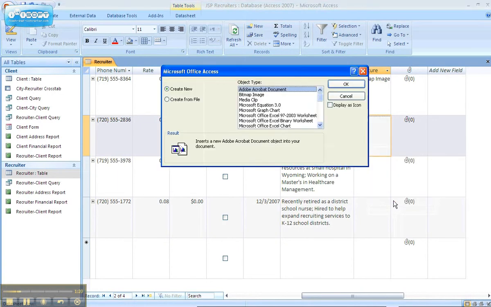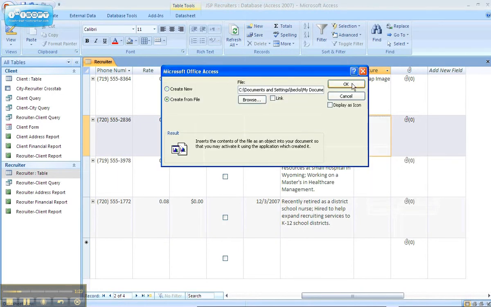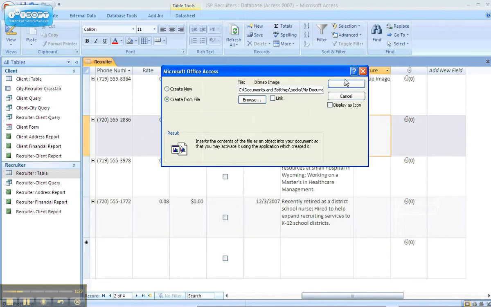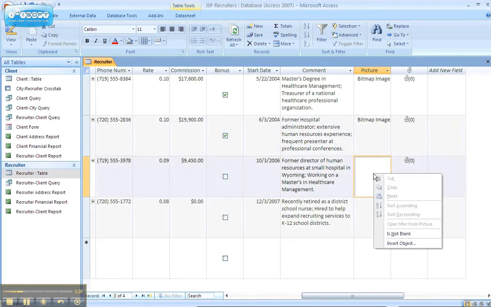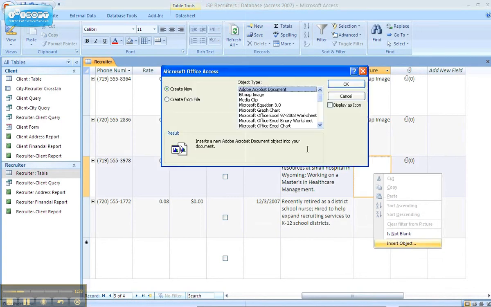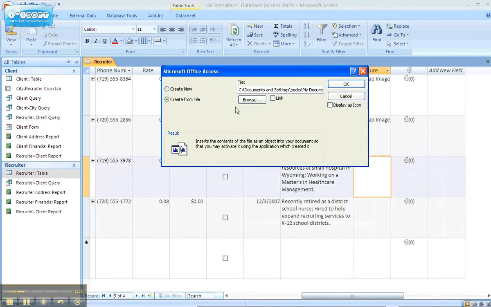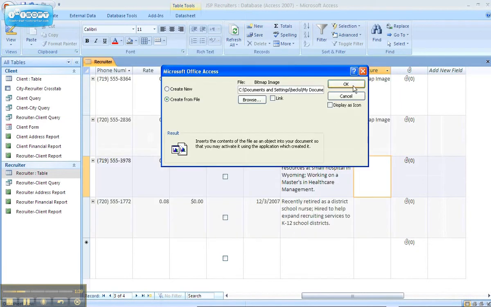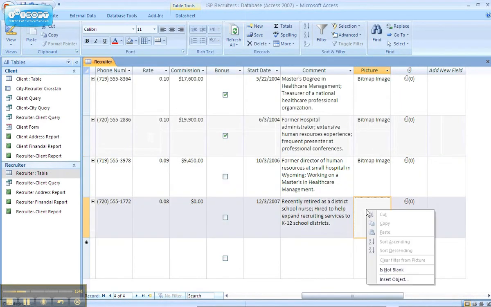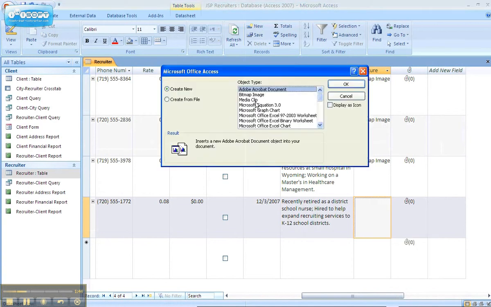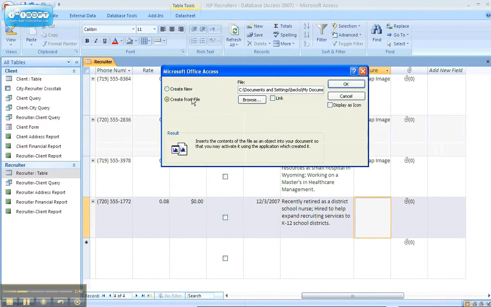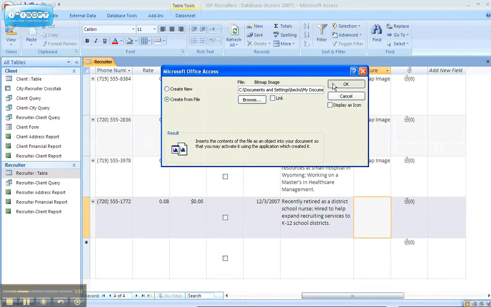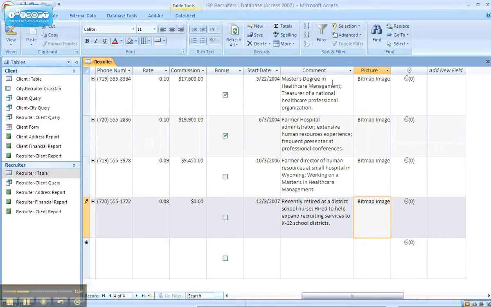Right click, Insert Object, Create from File, Browse, Pick 2. Hit OK. Right click, Insert Object, Create from File, Browse, Pick 3. I think you're getting the hang of it here. Again, last time, Insert Object, Create from File, Browse, Pick 4, and OK. So we just added our 4 images in there.